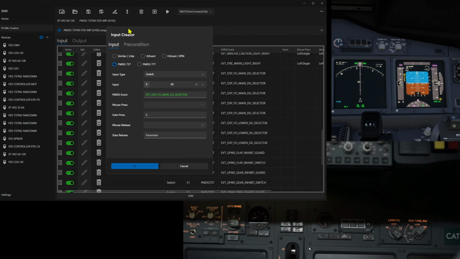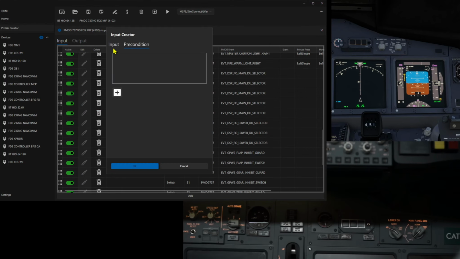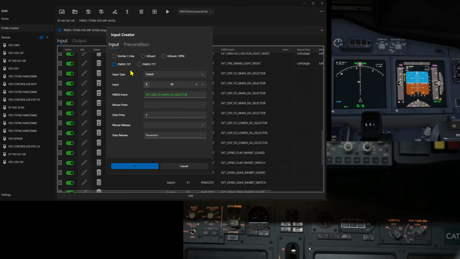59 again is for the main DU as well. Precondition is going to be blank. The input's going to be for the PMDG737. The input type is switch. The input number for me is 59. Your number may vary. And the event is shown here in green. Just make sure you type that out exactly the way you see it, including the underscores. The data press for me now is going to be 2, and the data release is going to be parameter.